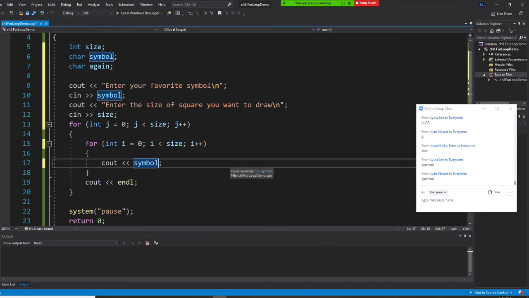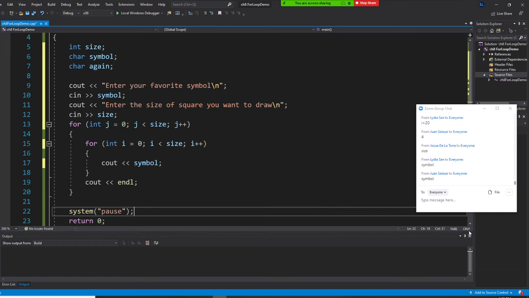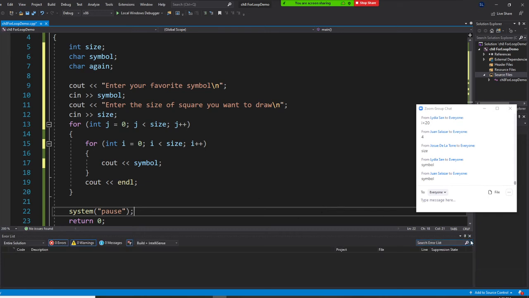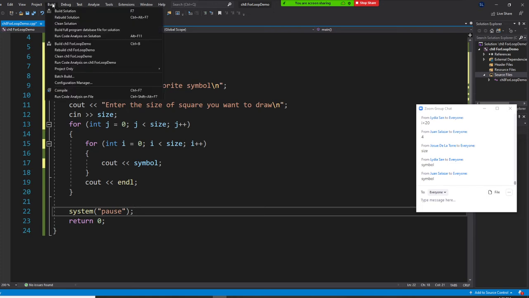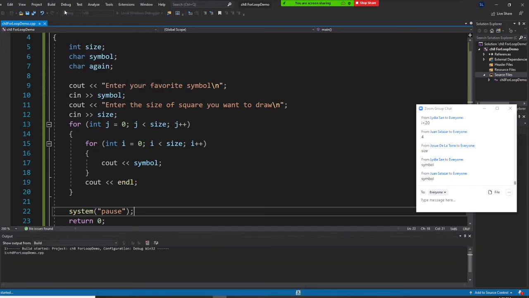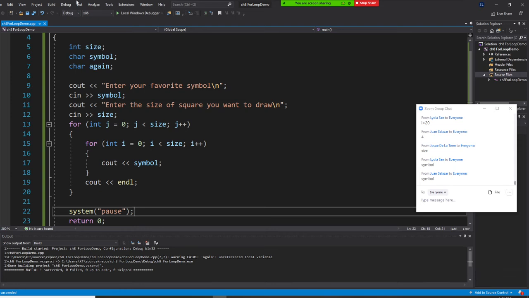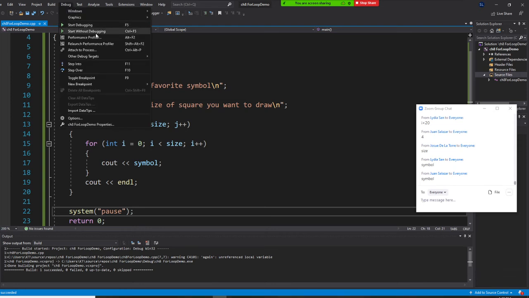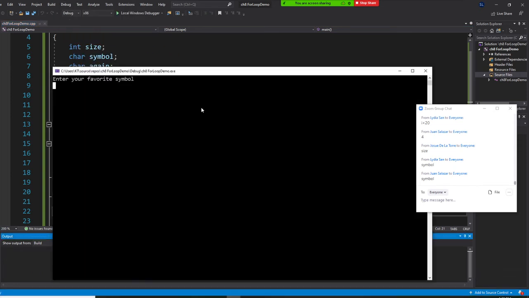All right, let's run it right now. Make sure we can run it first. So we build it and start without debugging. All right, so enter. Let's put a pound sign. How about that? Okay, I put a pound sign right now. Enter the size of the square. Let me put 4. So it's 4 by 4. So I got 4 by 4. Are you okay right now?